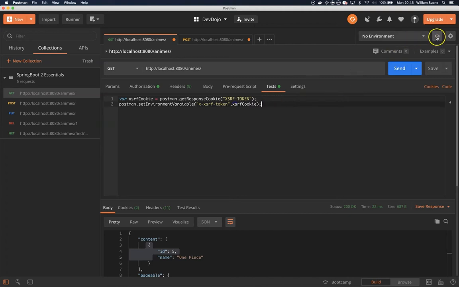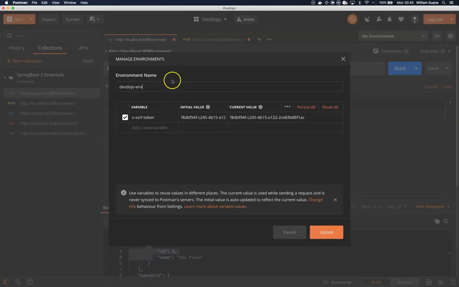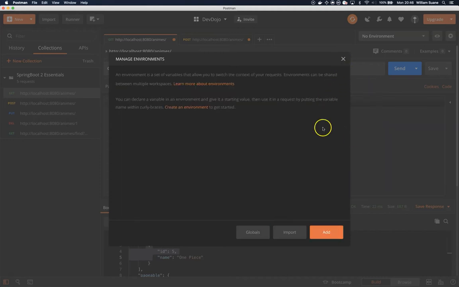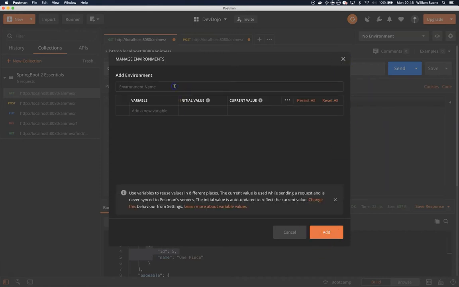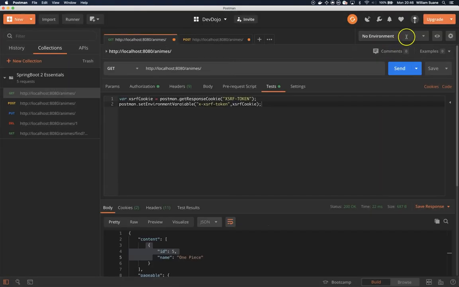And now we just need to create here one environment for us. So for example, let's click on edit. I don't know this DevDojo env, where is it coming from, but let's create one. Well, let's go with that one as well, DevDojo env. So we now have one, and we just select here. So when we do this and we select, we execute the send again.